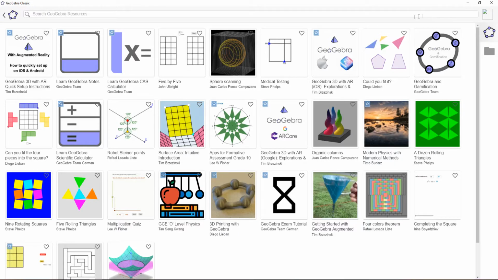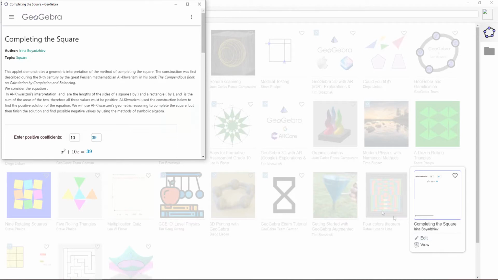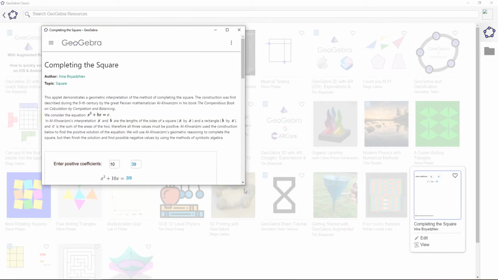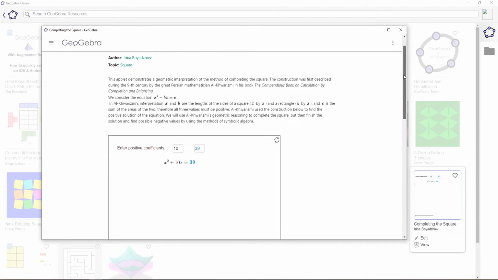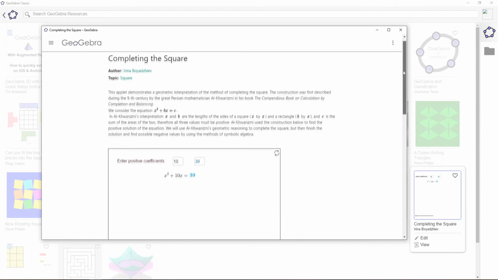So you click on the search bar. As you can see, a lot pop up, but this isn't it. So I'm just going to go ahead and choose one of these. I'm going to choose completing the square, and a little window is going to pop up. Let's make that bigger. And you can see that this is all about completing the square.